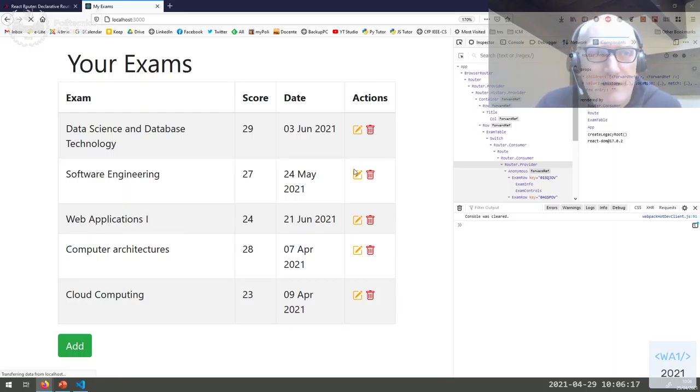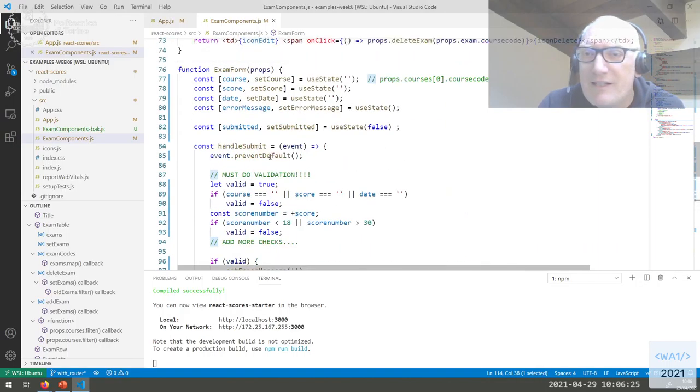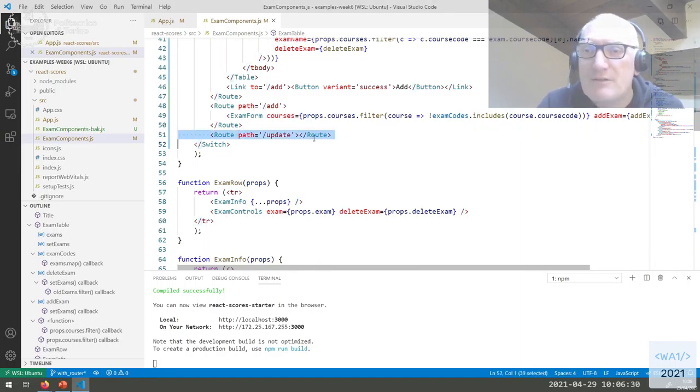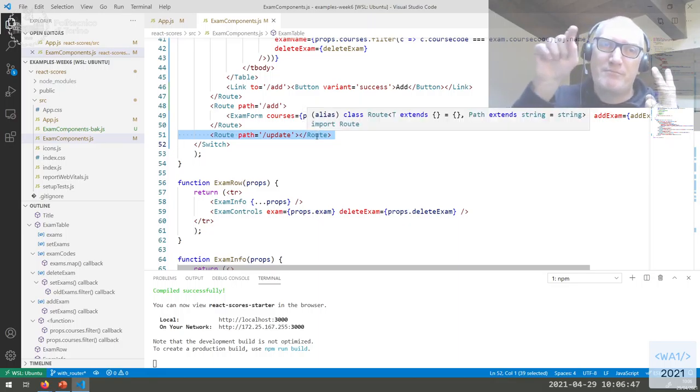How do we implement the edit? Basically, we want to navigate to the update route, which for the moment is empty. We don't know what to render here. What could we render there? We could render an exam form identical to the previous one with two differences. First difference, the form should be pre-filled with the current value of the exam. Second difference, the submission button would not add but modify the list of the exams.